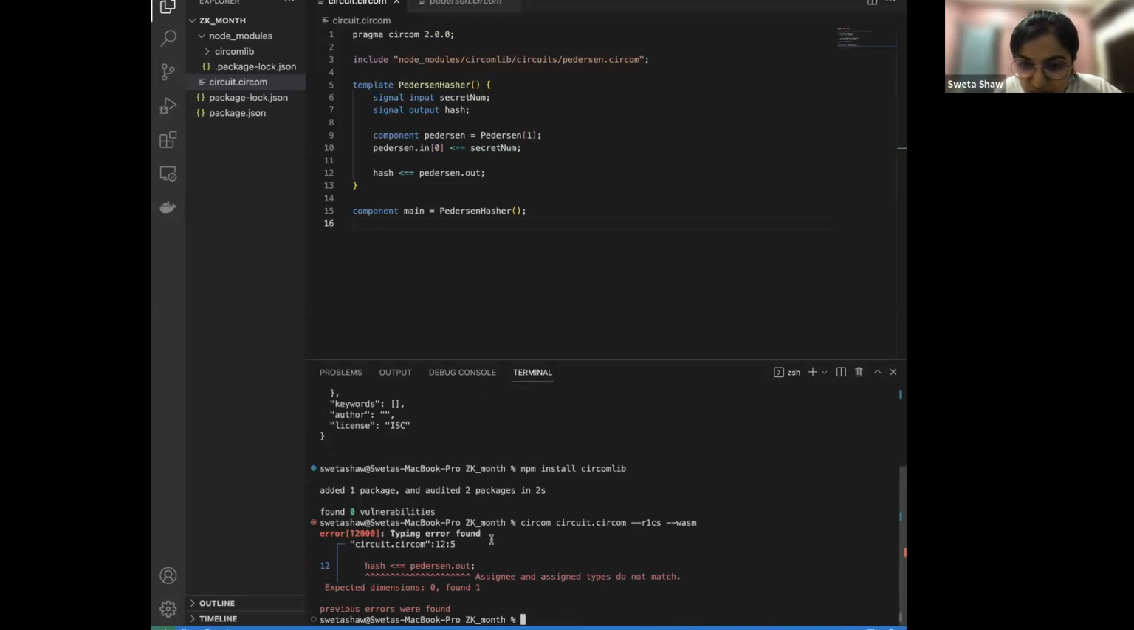Assign types do not match. Okay. Sorry for that. Oh, okay. Since we gave the secret number to the first input, we need to use the first output. Yeah, sorry.